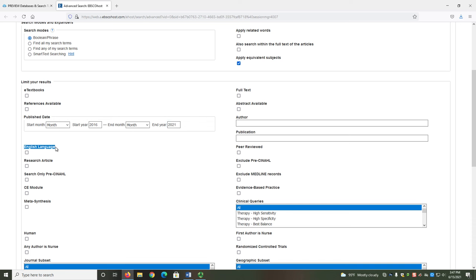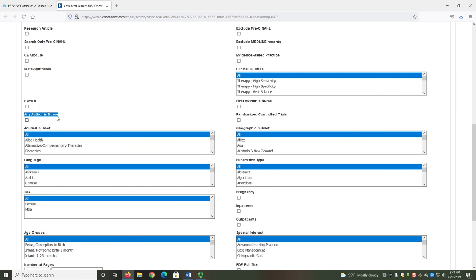The English language filter allows you to specify that you only want articles published in English. You can select this box to apply this filter. The peer-reviewed filter allows you to specify that you only want articles from peer-reviewed journals. You can select this box to apply this filter. The Any Author is a Nurse filter allows you to specify that at least one author of your articles must be a nurse. You can select this box to apply this filter.